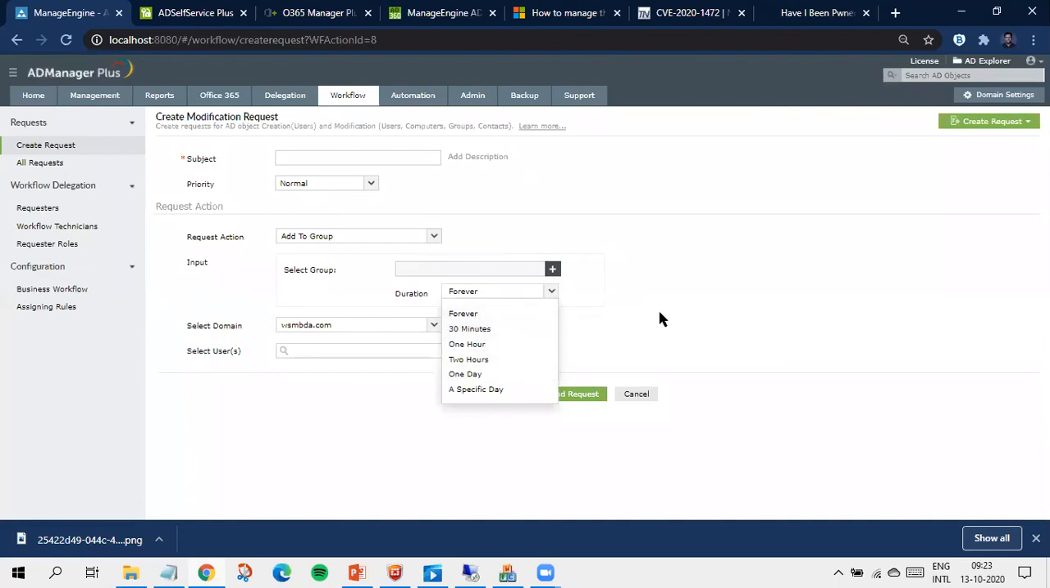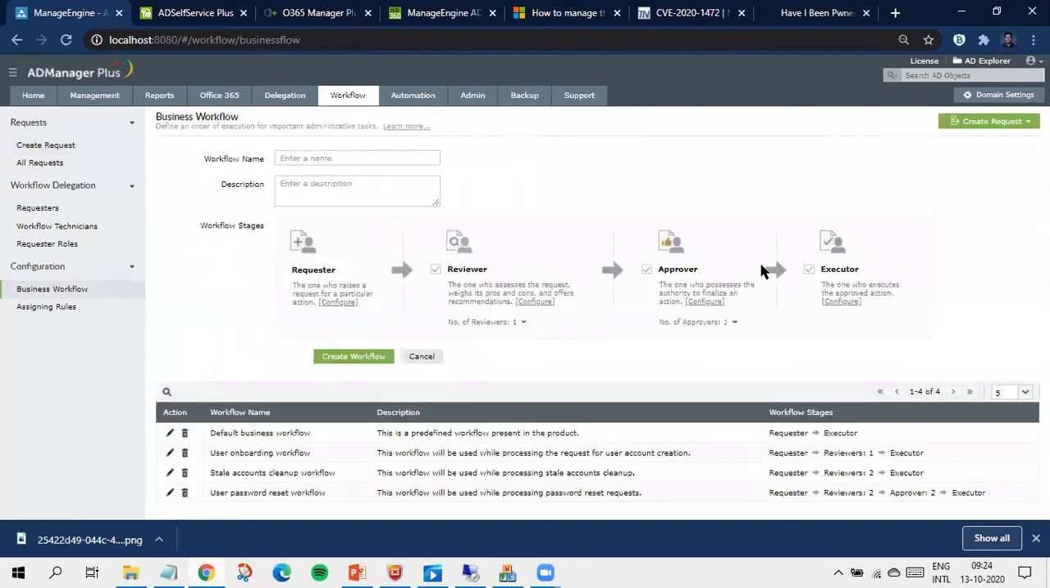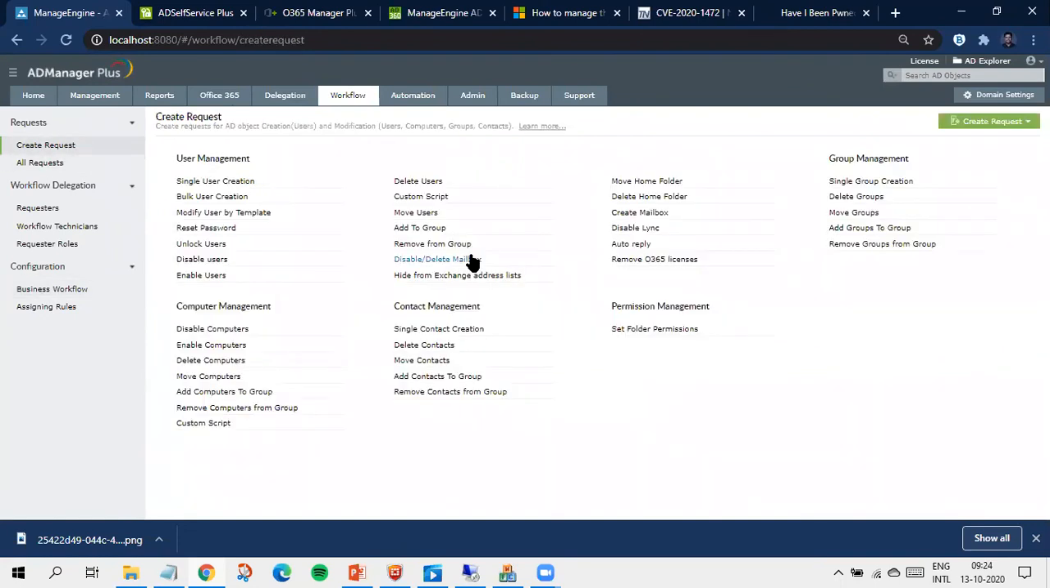If I head into add to group right here, you'll see something called a duration. So you can make permission changes or access modifications on your domain based on a particular duration as well, right? For example, I raise a request for a particular user account to be added to a group only for 30 minutes, right? The duration is 30 minutes, goes through multiple people, and when they approve it, the user will be added to the group, but within 30 minutes, the permission will be revoked automatically again.